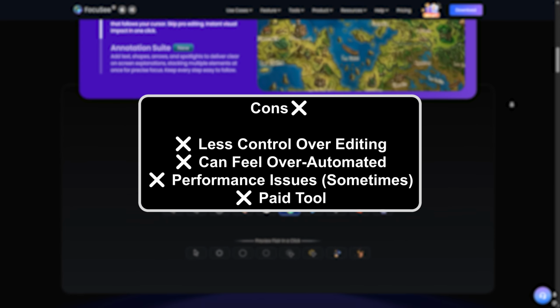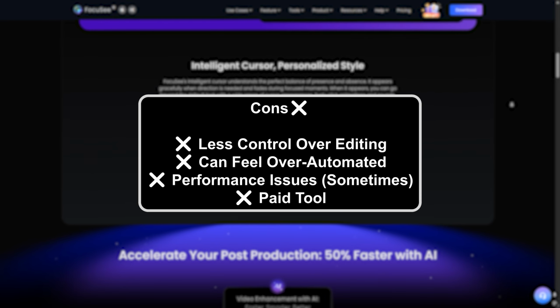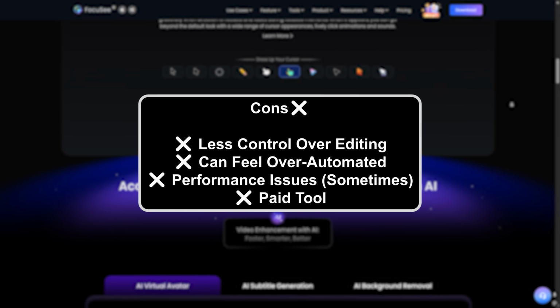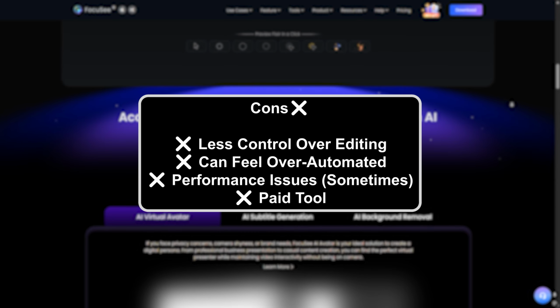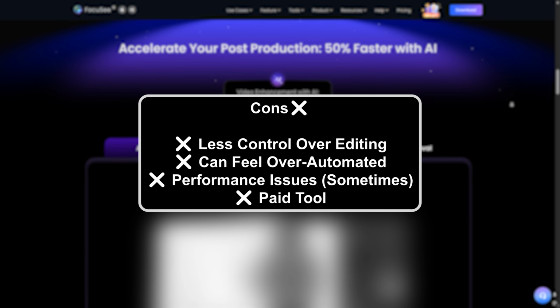But of course, nothing is perfect. And when talking about the cons, let's start with the first con, which is less control over editing. Since it's automated, you might not get full control like in Premiere Pro or After Effects. Can feel over automated. Sometimes the zoom or effects may not match exactly what you need.